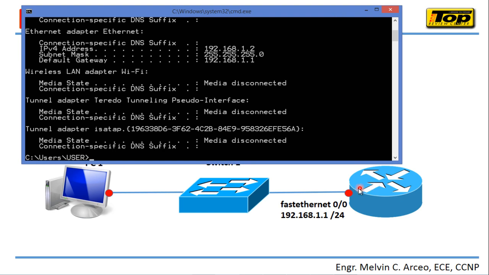Kaya alam naman natin yung default gateway, ito yung tutulong sa atin para makarating tayo sa ibang network because this is our router. So our default gateway, the PC, is the router. No? The default gateway of the PC is the router, which is router 1. Okay? At yung IP address ng PC natin is 192.168.1.2.